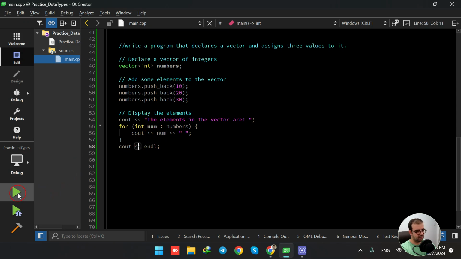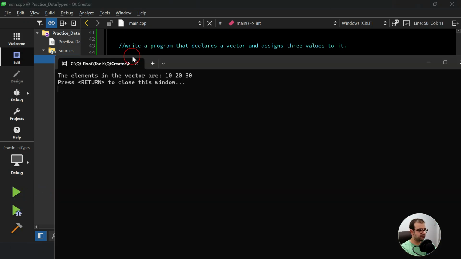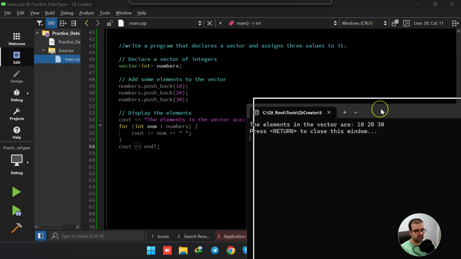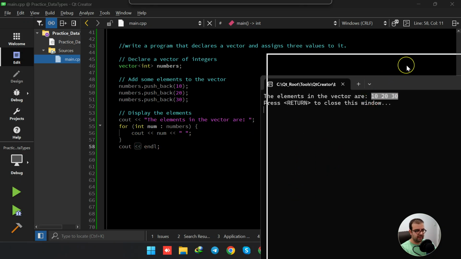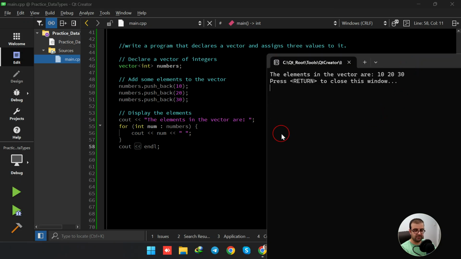So if I run the code here, we will see that the elements in the vector are 10, 20, and 30. So these three values are inserted and are indeed printed. So this is how we can declare a vector and push back some values to vectors. In the next sessions, we're going to do some further coding exercises in this regard.